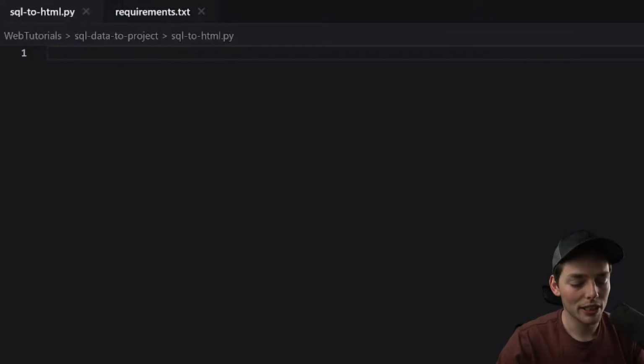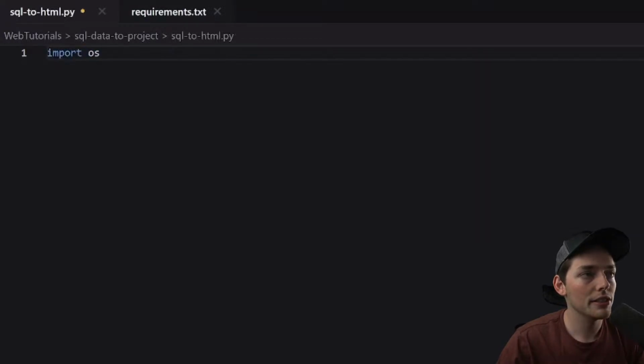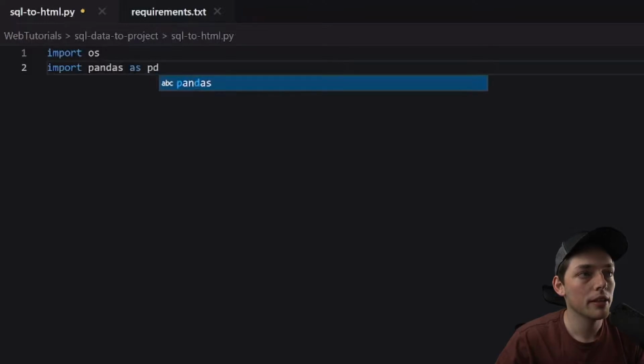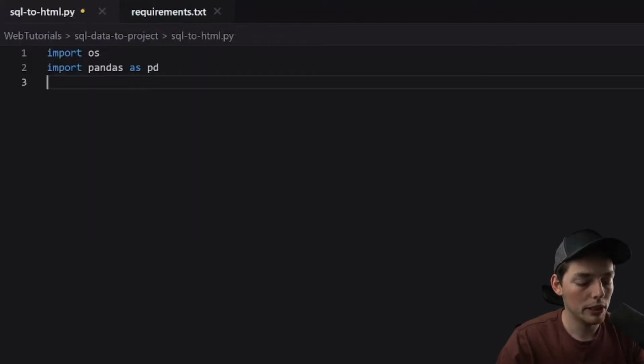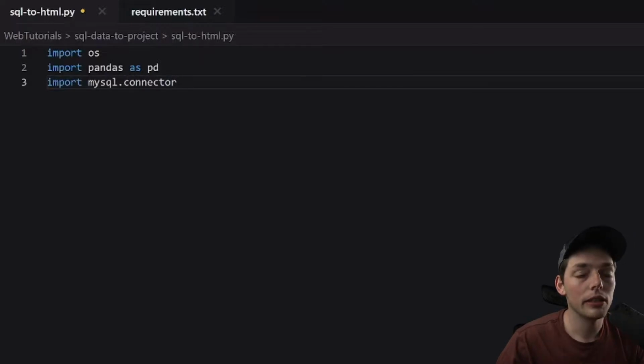Let's import those libraries. We'll say import os. We will import pandas as pd. This will be the library that we will use to convert our SQL data into HTML. And then we will import mysql.connector. mysql.connector will allow us to connect to our database.